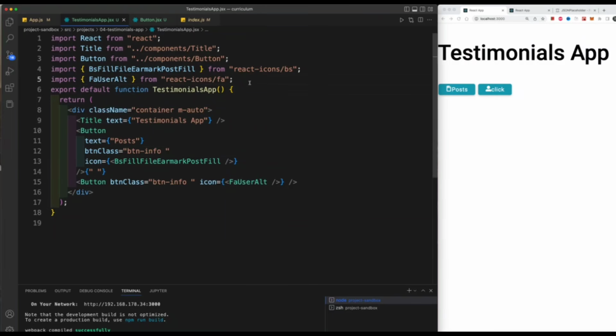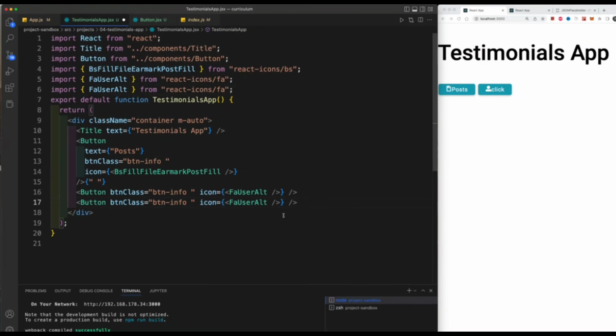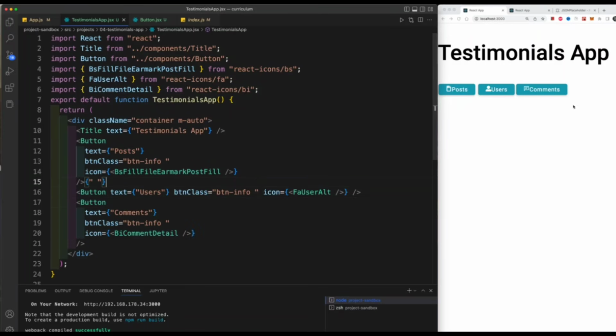Okay, the last icon, let's also add this one. I'm going to copy the button and add here BiCommentDetail. This is going to come from BI and also edit down here. And there we go. We have 3 buttons. Oh, we forgot to add the text. So text will be for this one, users, and for, let me just copy this, for the last button is going to be comments. Comments. And there we go. So we have our 3 buttons.